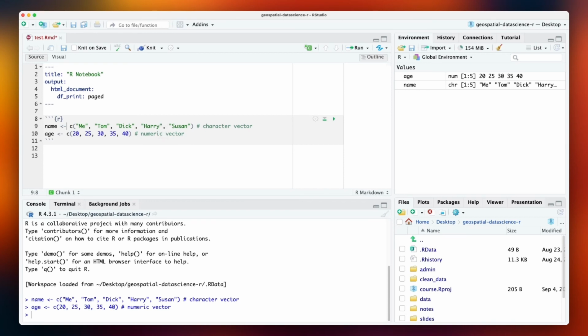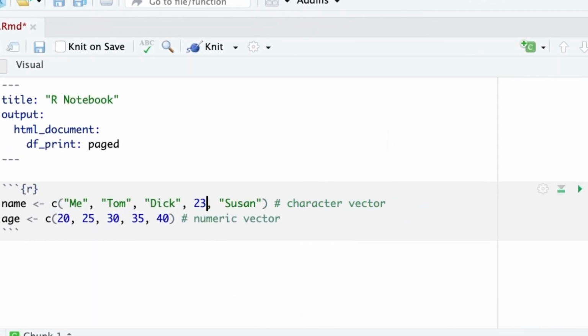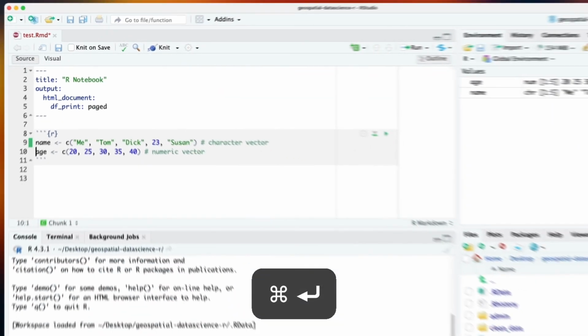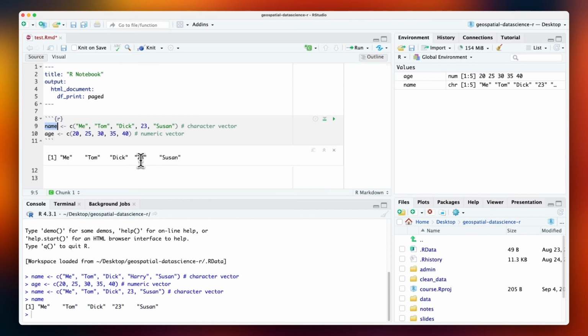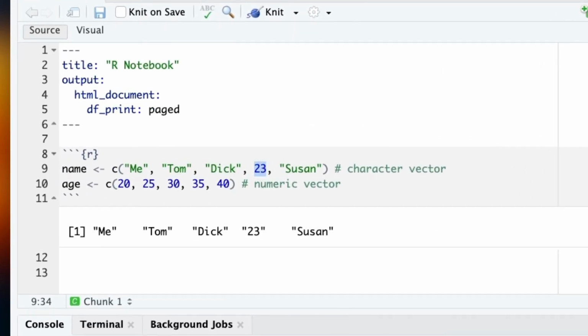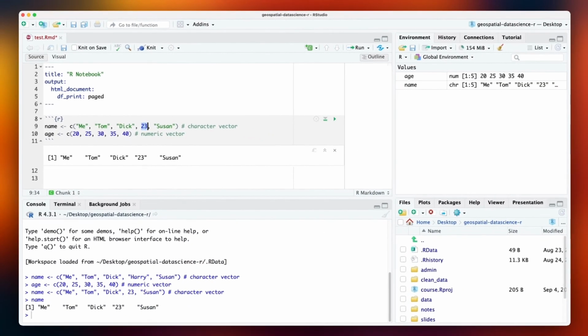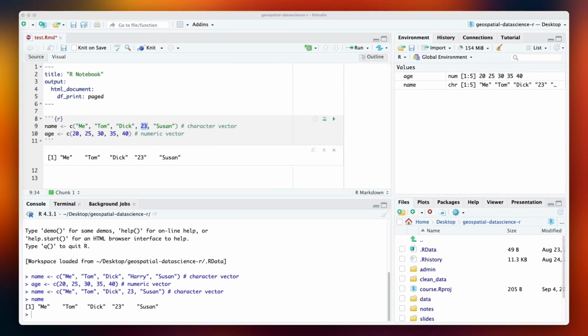At this point, I want to demonstrate something called coercion in R. For example, what if we replace Harry with a number and run this line of code? Notice that the number is actually treated as a character string. And in the environment, this is still a character vector. So the numeric element is coerced to become a character string. This is what is meant as coercion in R.